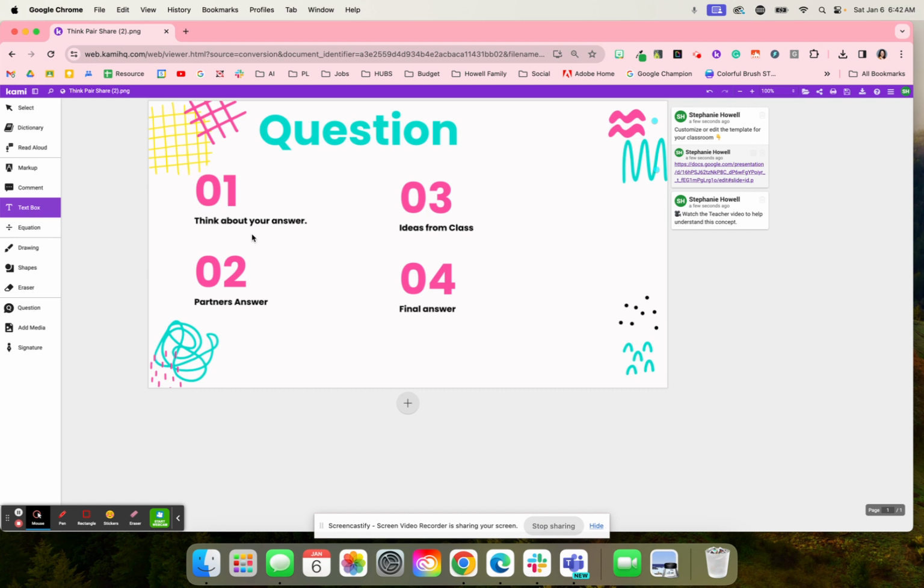Step 1, they're going to think about their answer. So they're going to look at that question, think about how they might answer that question. After they do that, they're going to share it with their partner. They're also going to reflect and write down some notes about what really stood out about their partner's answer.